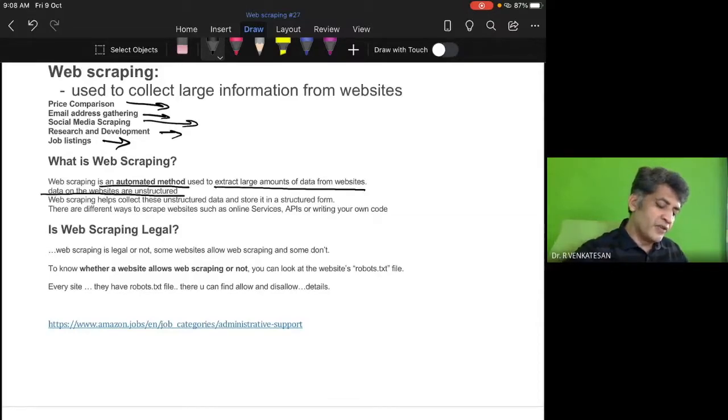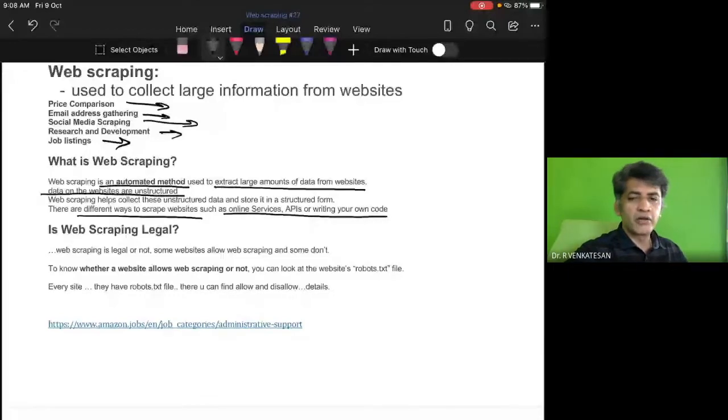And there are different ways to scrape a website, such as online services, APIs, and writing your own code. Online services are available, APIs are available, but you can also write your own code and collect the data.